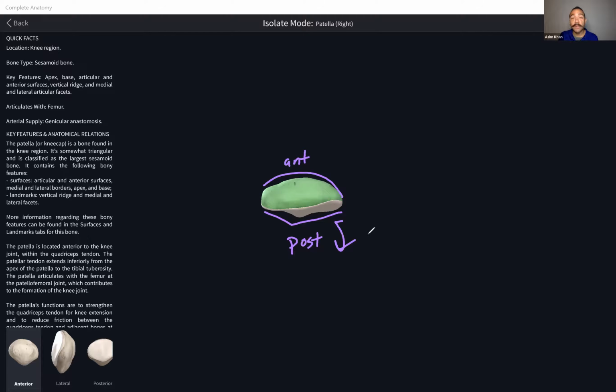When I'm looking in the superior view, I can know that this is the right patella because it falls to that side. We'll get practice with this in lab. But because the longer edge from the superior view is on my right side, this is the right patella. The opposite would be true for the left. It would be on the left side from a superior view, the long edge.